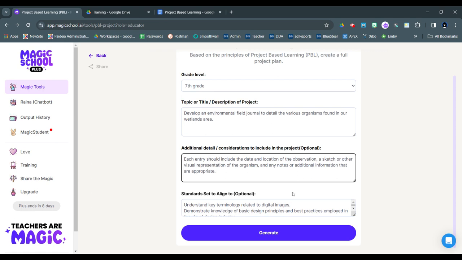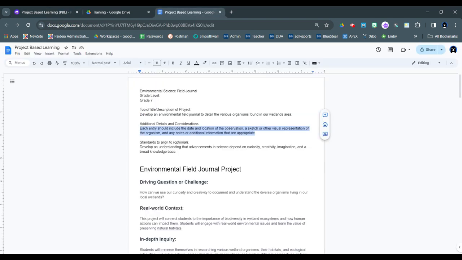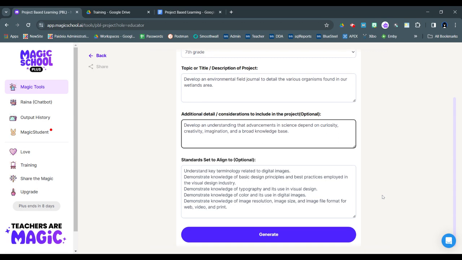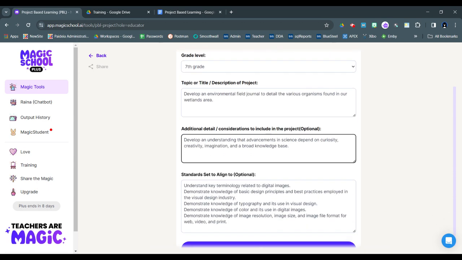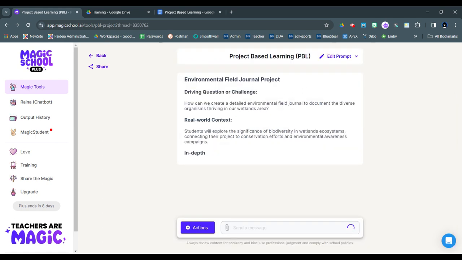And then you can optionally include standards. And I did grab one standard for science: develop an understanding that advancements in science depend on curiosity, creativity, imagination, and a broad knowledge base. That was sort of the standard that I tried to use on this one. So, seventh grade environmental field journal project. Let's say generate and see what it comes up with.